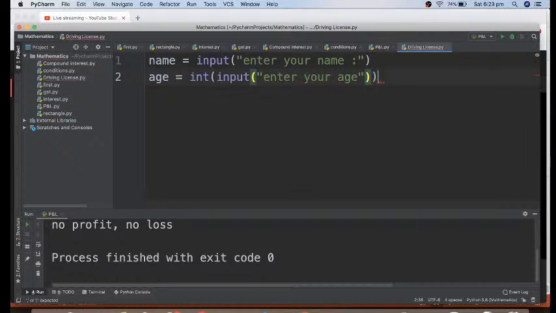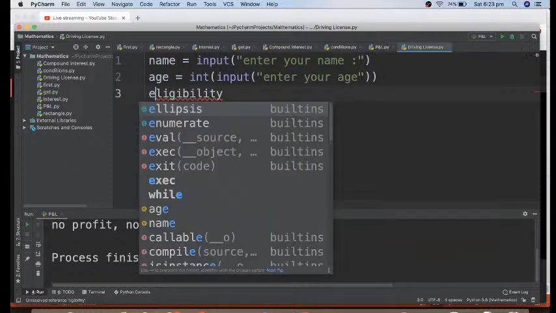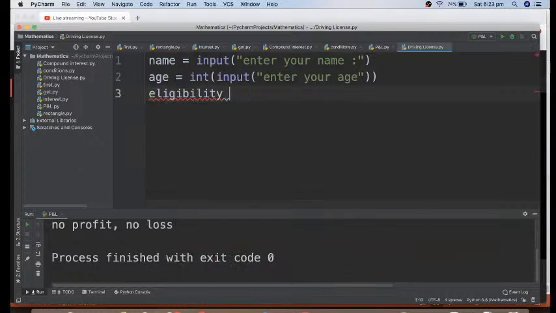And one more round bracket. Perfect. So you need to check if the age is equal to or above 18. The person is eligible, otherwise not. Eligibility is 18.